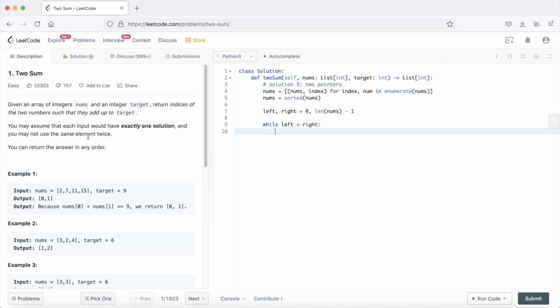Within this whole process, we can just compare the sum value with the target value. So for nums of left, remember to add 0 here, because within this nums we have two values. The first one is the number itself, and the second one is the index. So when we sum up, we are actually using the number value itself, and we add them up and compare with the target.